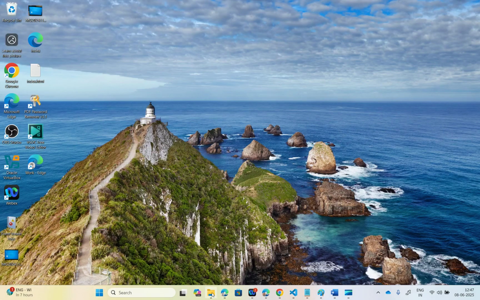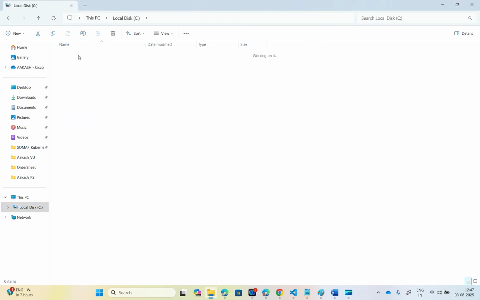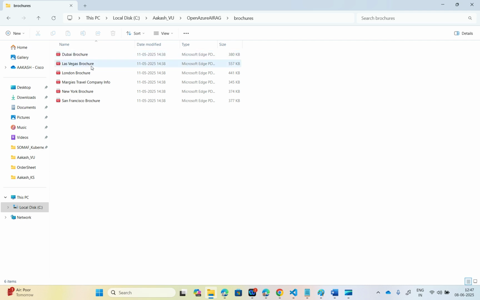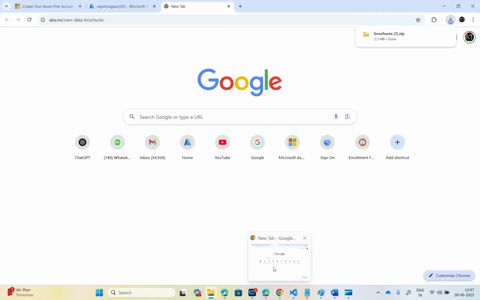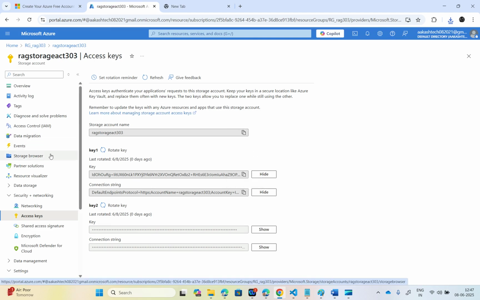Let me go to the C drive, OpenAI RAG, and this is the browser folder which is downloaded. Here we have the documents. Okay, now let me go back to my Azure setup, RAG, and after that I will go to upload this to the blob.